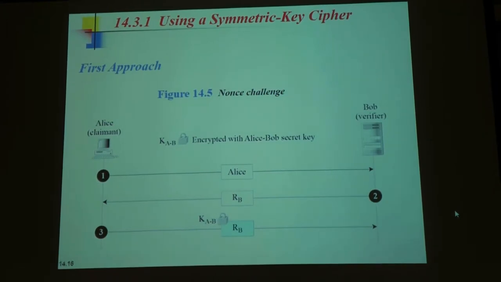So in here, nonce challenge. For example, you have Alice, the claimant, and Bob, the verifier, our players. So Alice sent the login name, whatever. Then Bob sent RB. What's RB? It's a nonce. Nonce is a value that's randomly used first time. So you send RB from Bob, nonce, a value, anything.